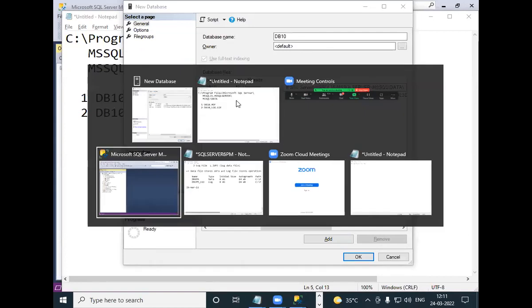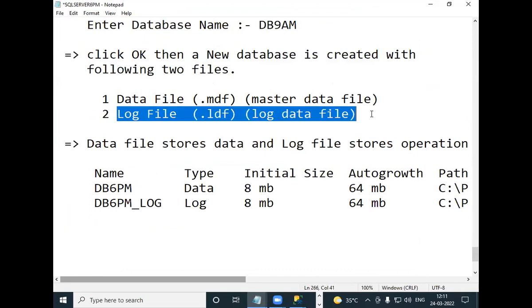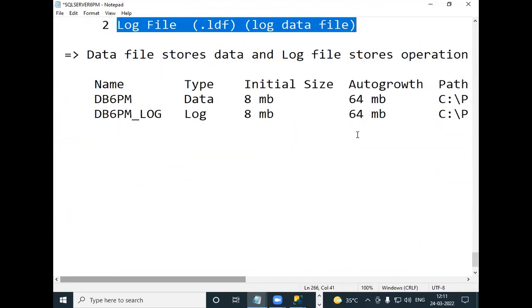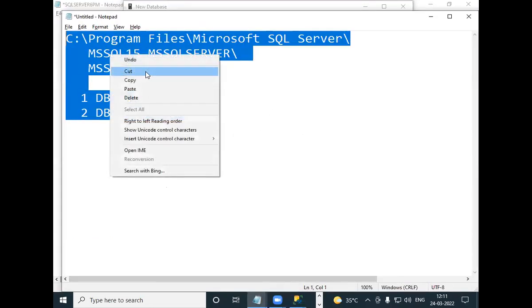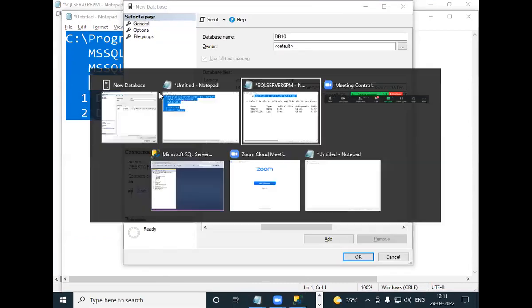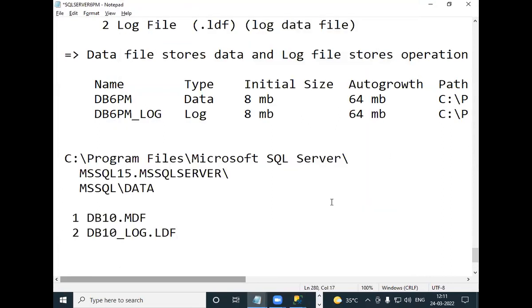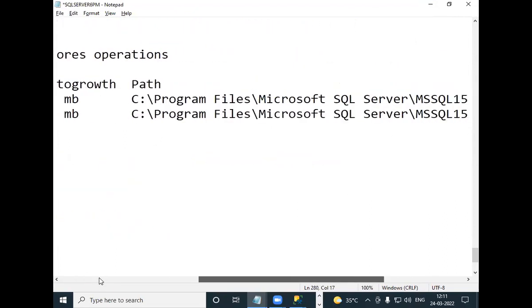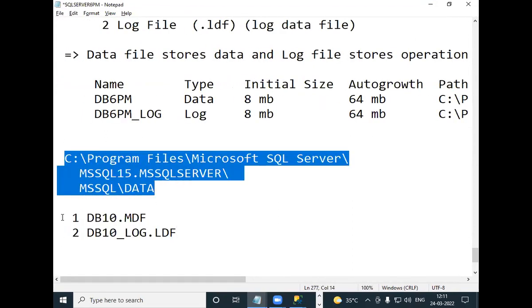MDF stands for master data file. I already gave this in the notes. LDF stands for log data file. The two files are created in this folder. The path of the two files is this, as I mentioned in the notes also. In this path, two files are created.